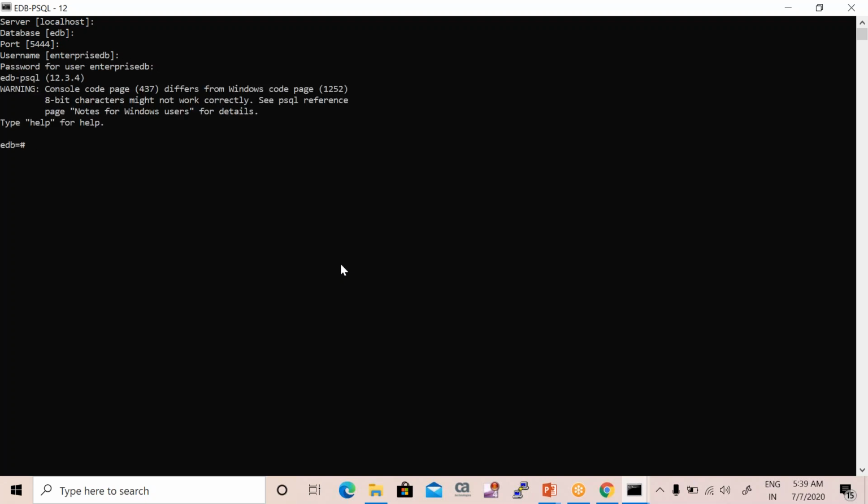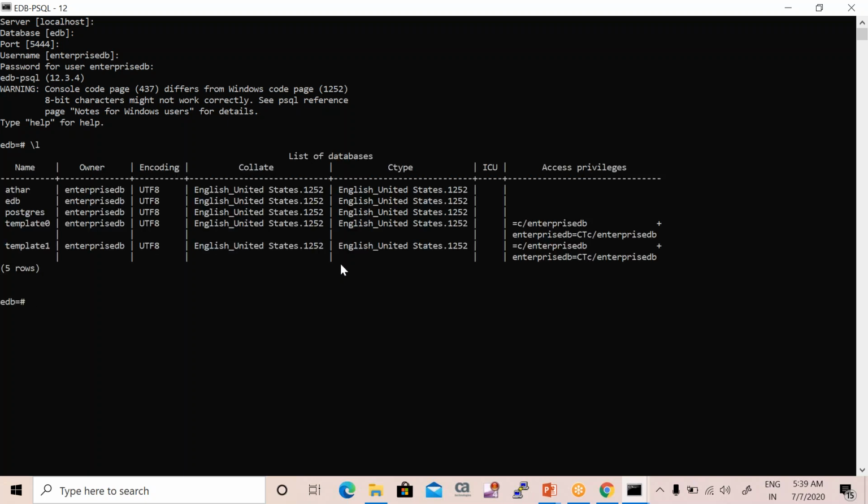You can see here it is asking whether this is a server or localhost. You can say yes, this one is. Just press enter. Now it is asking about the database, EDB. Yes, exactly. The port number 5444. Yes. The username enterprise DB. Yes. The password. Just enter the password, and you can see you are connected now using a simple edb-psql tool available when you install on Windows actually.